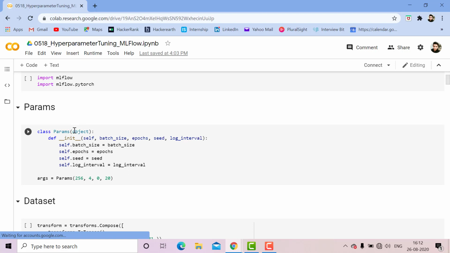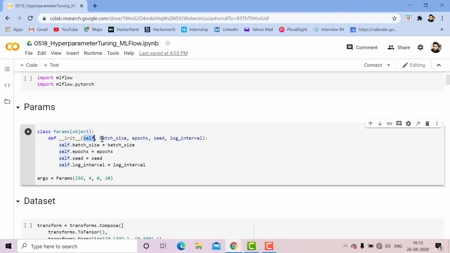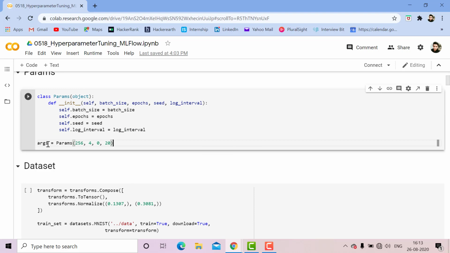Params with object as a parameter and constructor function which is __init__ function with self, batch_size, epochs, seed, log_interval as parameters. You can see on the screen the function body. self.batch_size is equal to batch_size. self.epochs is equal to epochs. self.seed is equal to seed. And self.log_interval is equal to log_interval. Argument is passed as args, which is equal to Params function with 256, 4, 0, 20 as parameters.